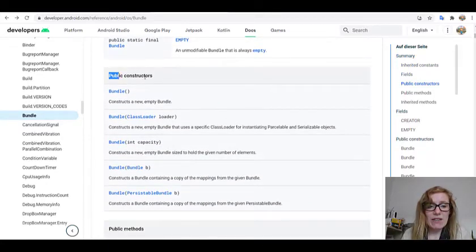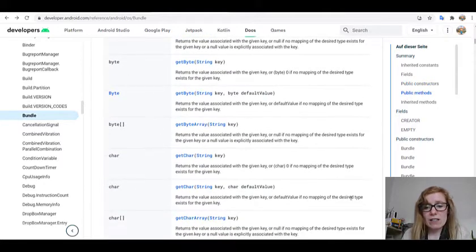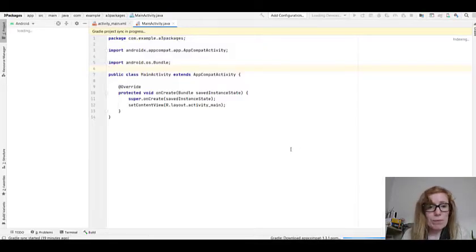So here we have our constructors, so you can obviously build a new bundle and then use this as our constructors, and then we have our public methods as well. So when we go back to Android Studio, it's imported Bundle here. What we do when we use Bundle is that we use our saved instance. We create a local variable in the onCreate method called savedInstanceState.